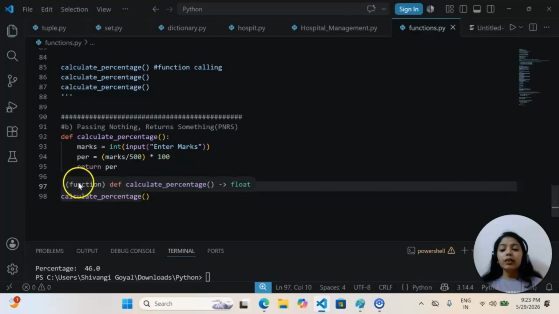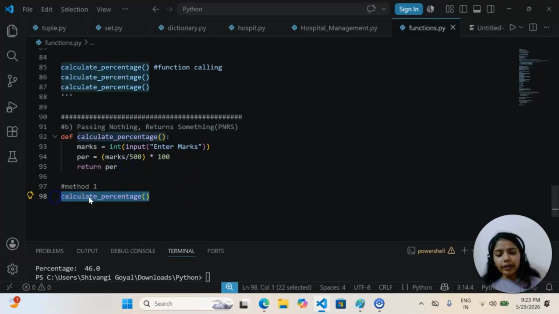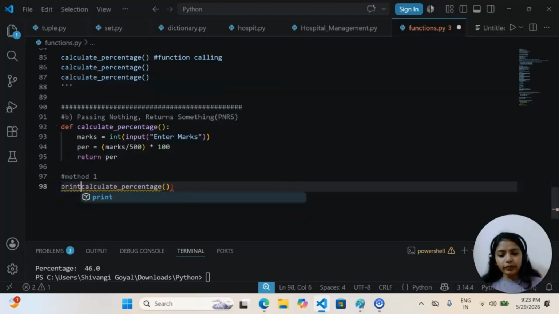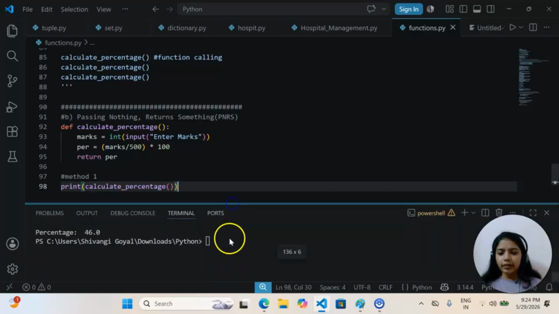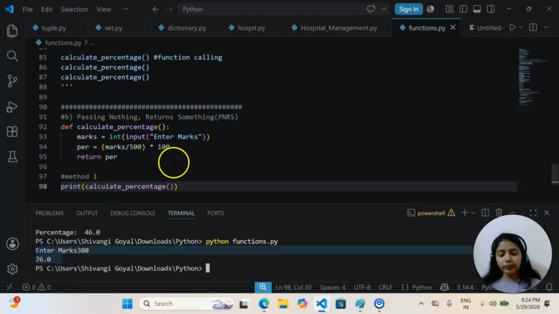Method one is, because where will it return? It will return to the calling only. So why not print the calling directly? Let's run it. So I will just run this. See, absolutely fine. I'm getting the percentage one time.